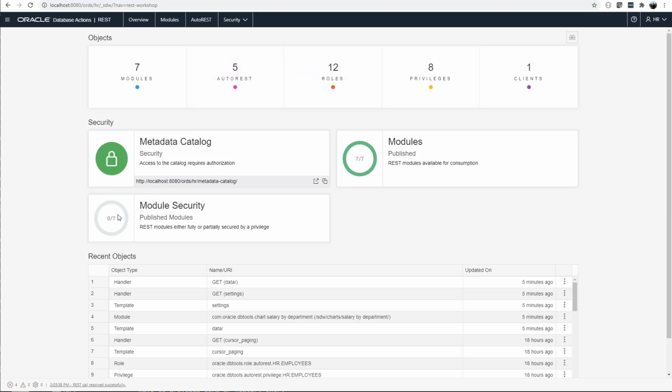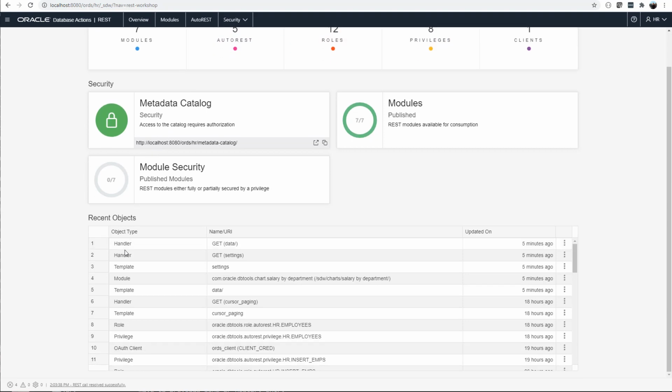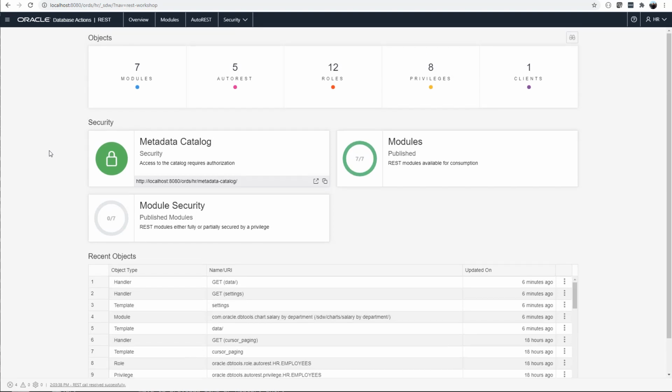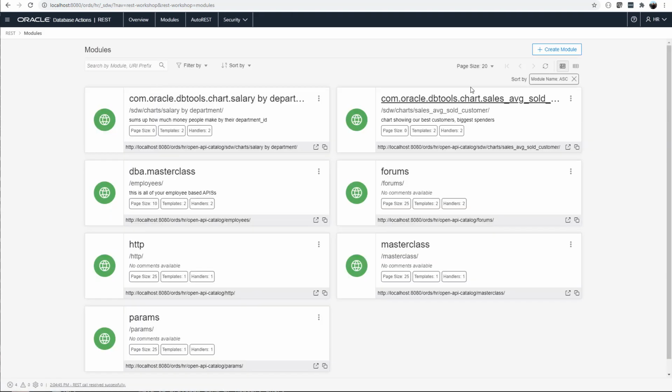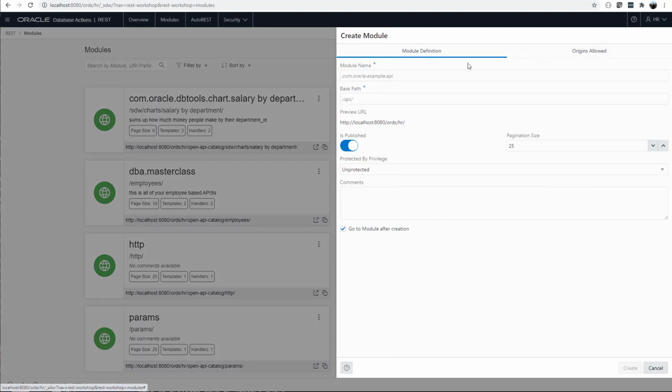Okay, and I've also got a list down here of things that I've worked on recently. So here's that chart that I just built. It's also backed by APIs. Let's build a new REST API from scratch. So I'm going to go into modules. I'm going to create a module. This is going to be a very simple one.